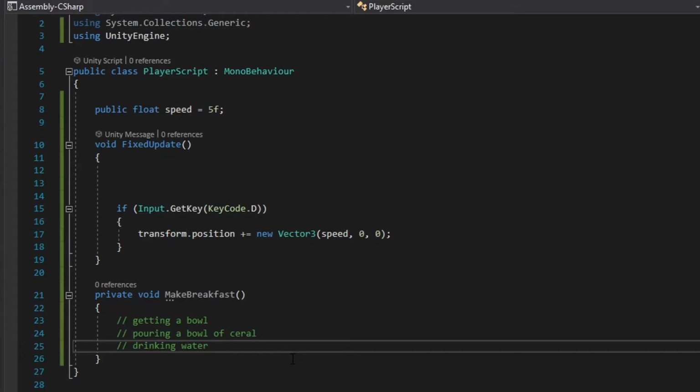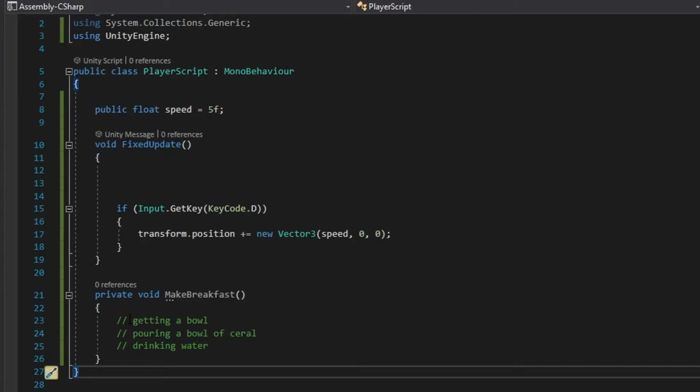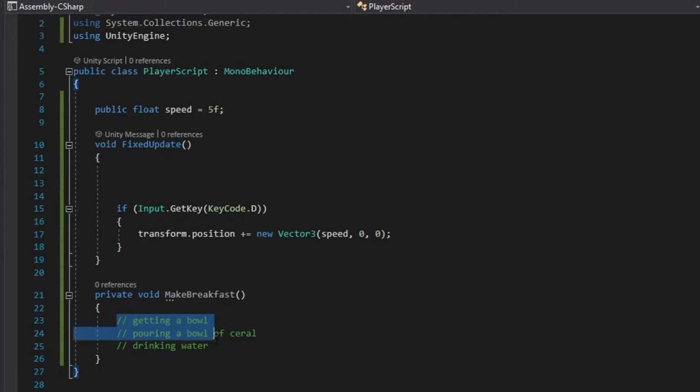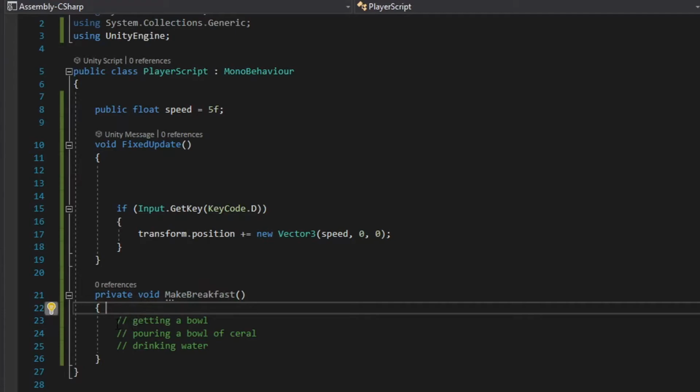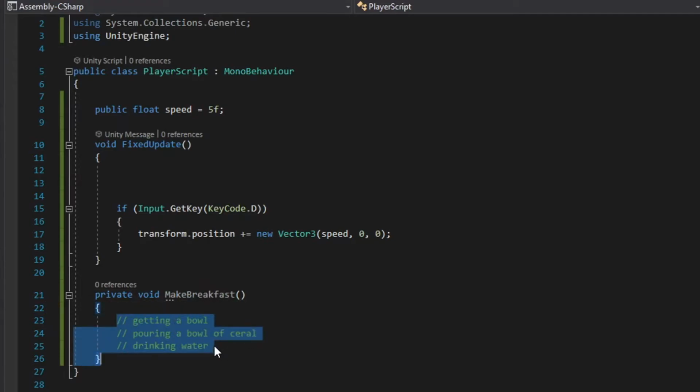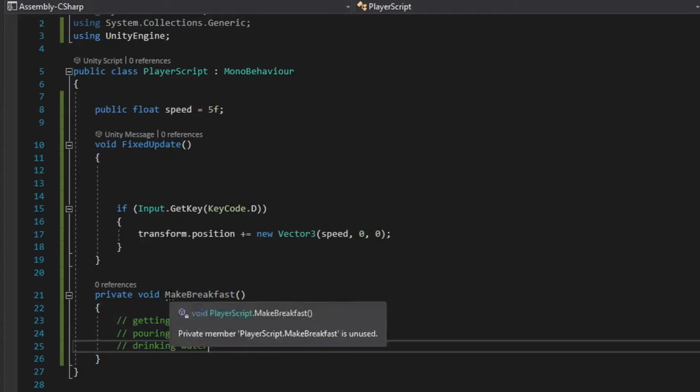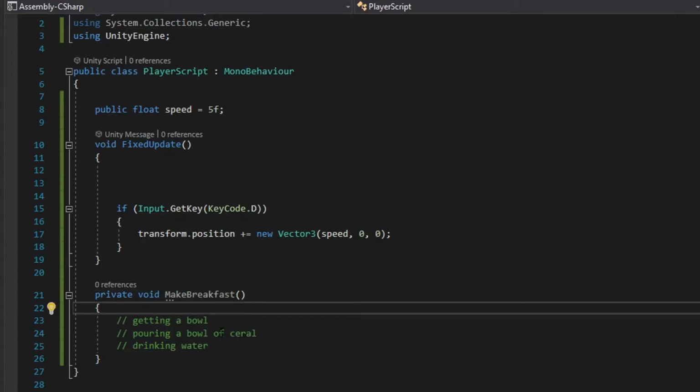Now, if I had these instructions in my head, I know that making breakfast involves getting a bowl, pouring a bowl of cereal, and drinking water. And if someone else told me, make breakfast, they wouldn't have to say anything else. They wouldn't have to tell me to do all this. I would already know. They just tell me make breakfast, and I'll do it all. And this is exactly what we can do for ourselves. When we wake up in the morning, we're like, okay, I need to make breakfast. I don't have to tell myself each step, because I already know what is involved in making breakfast. And that's exactly how this works.